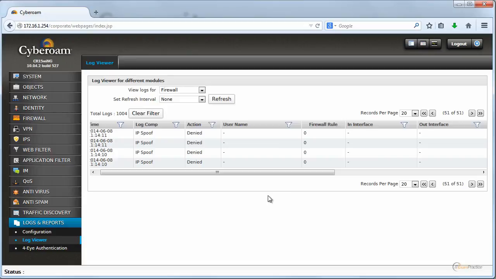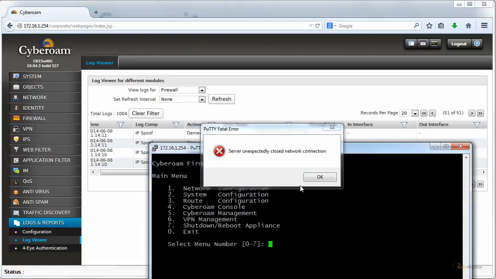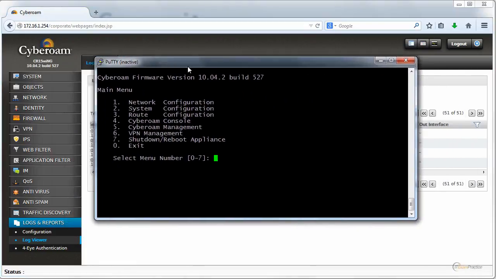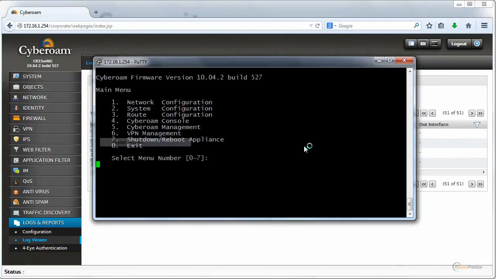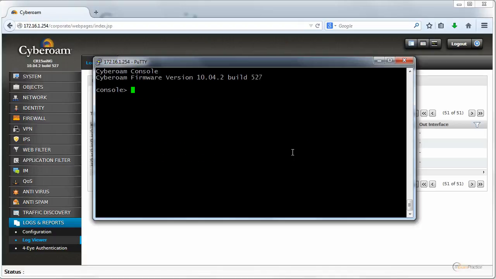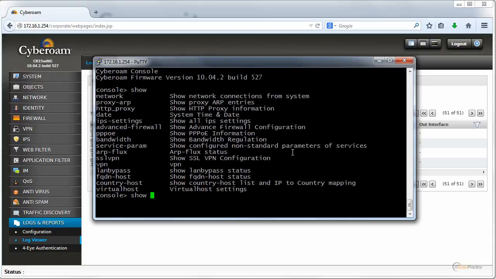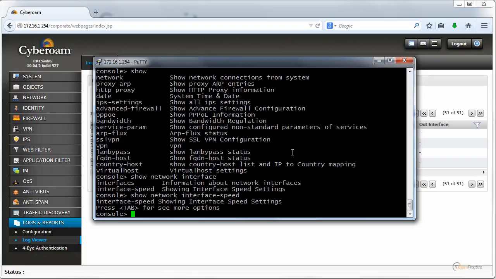CyberRoam can be in a way managed from the CLI. It closed the connection. Let me reopen it. We'll log in. And here you really want to go to the CyberRoam console and do some show commands. It's very similar to Cisco. You do show. I remember one, show network interface speed, let's say, right?